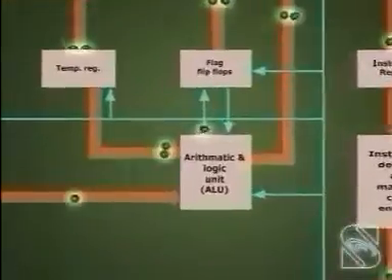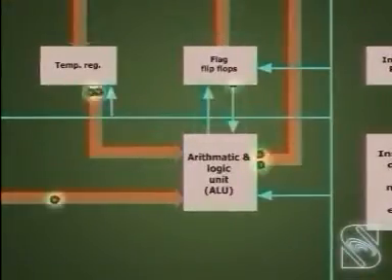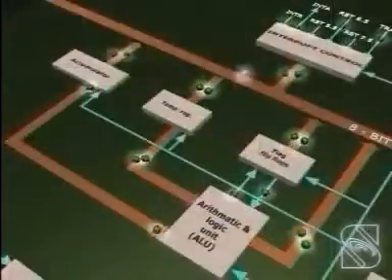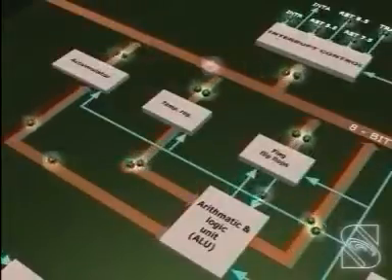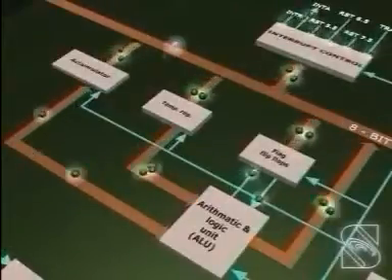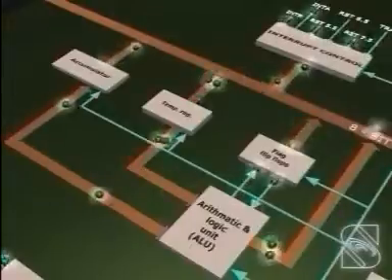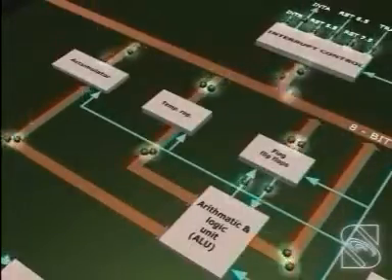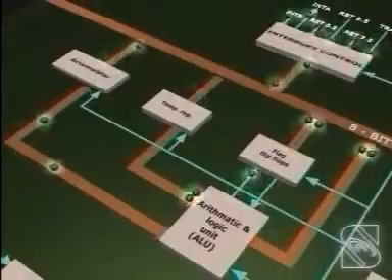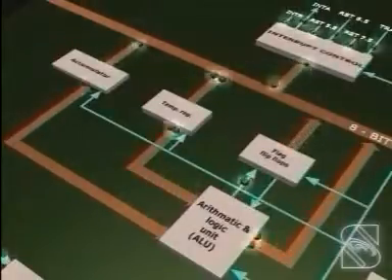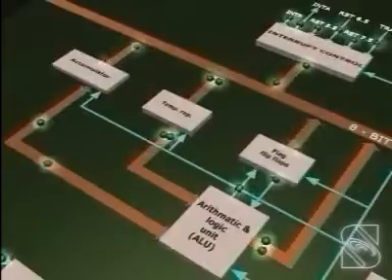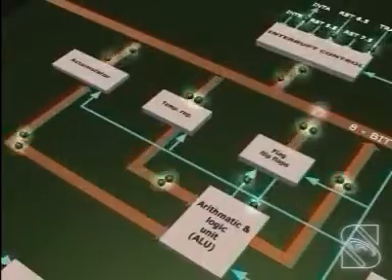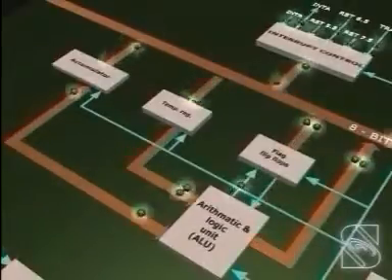Arithmetic and Logic Unit, ALU. The ALU carries out the arithmetic and logic operations on 8-bit words. As shown, the contents of the accumulator and the temporary register are the inputs to the ALU. It can perform arithmetic operations such as addition, subtraction, and logical operations such as AND, OR, and XOR. The ALU result is then stored back in the accumulator.